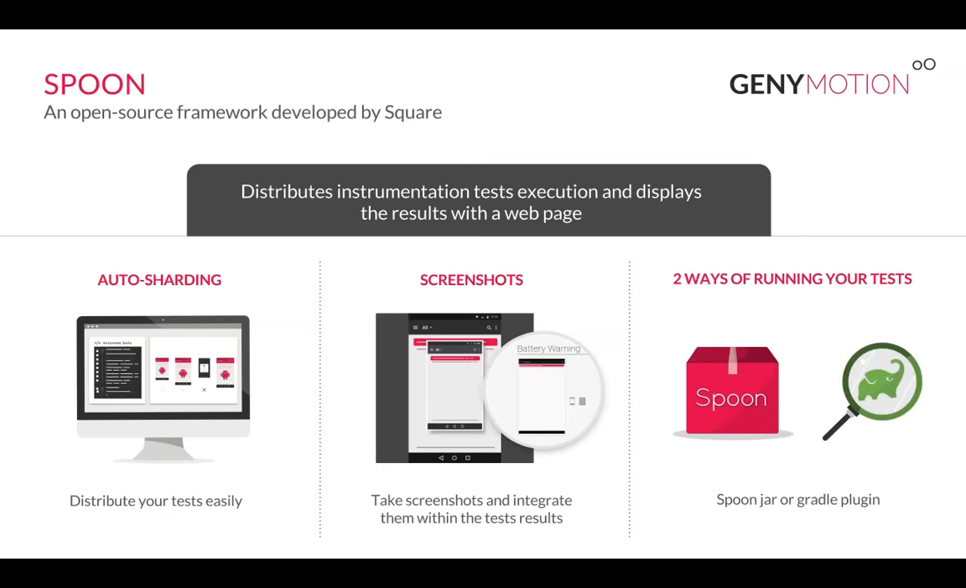So before doing the demonstration, I will explain to you what Spoon is. It is an interesting open source framework developed by Square. What it does is that it distributes the instrumentation test execution and displays the results on a web page. Maybe you're already familiar with this framework, and what we encountered is that many of our clients use Spoon for screenshots since it integrates well within the test results. And maybe you are already using Spoon for this.